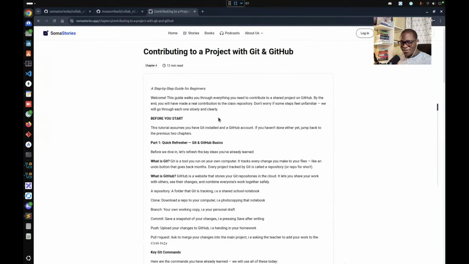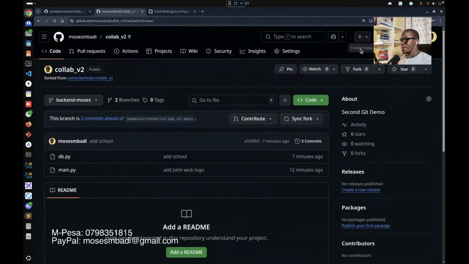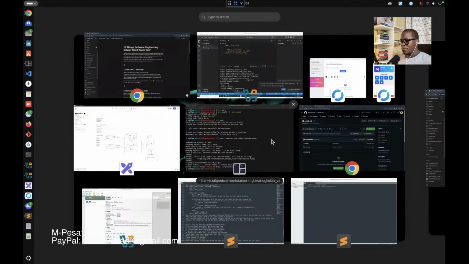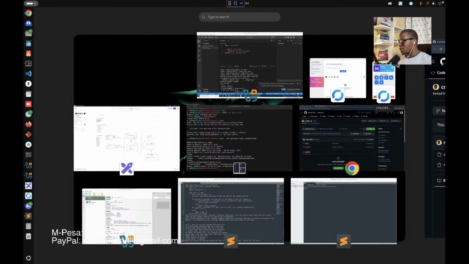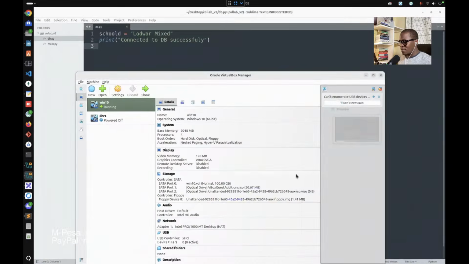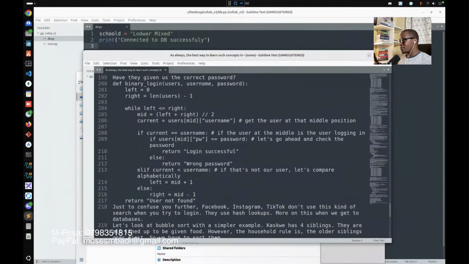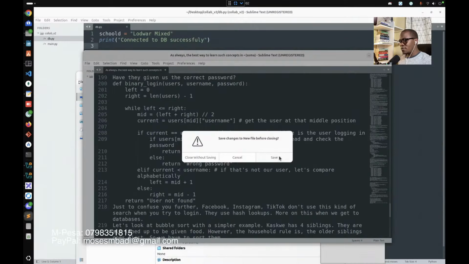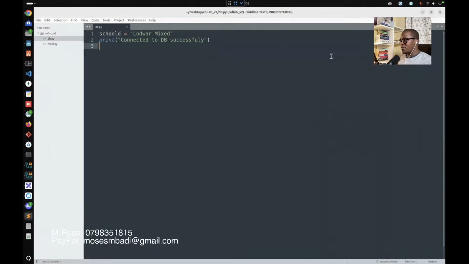Who's willing to do that? I have a lot of windows here. I think I need to close this. I think I need to close which other one? This one. No, I don't want to save. All right.